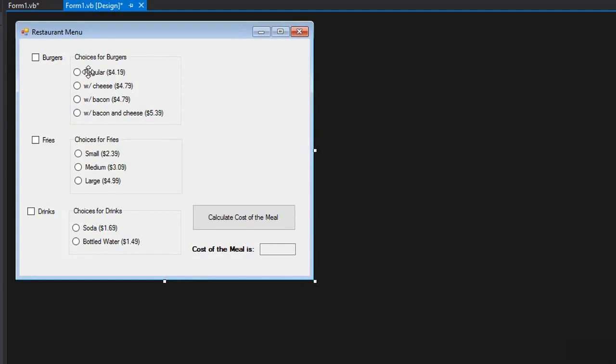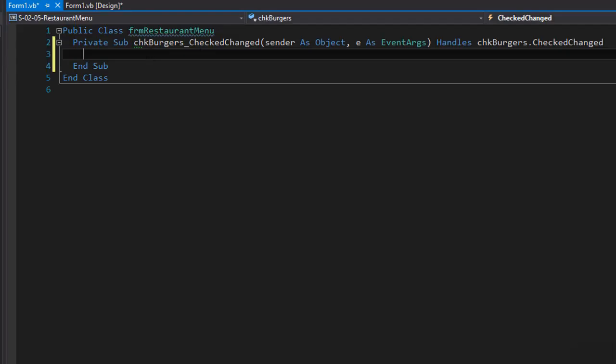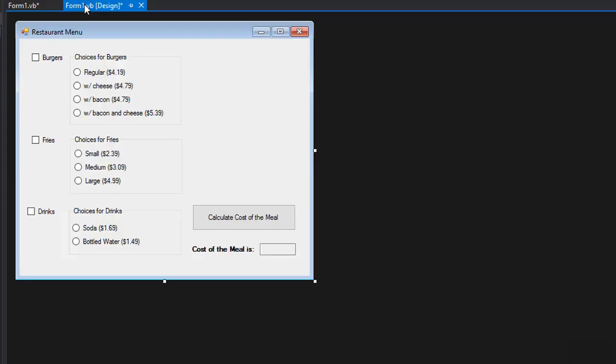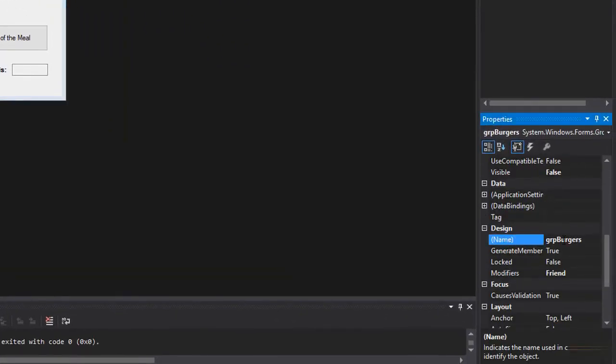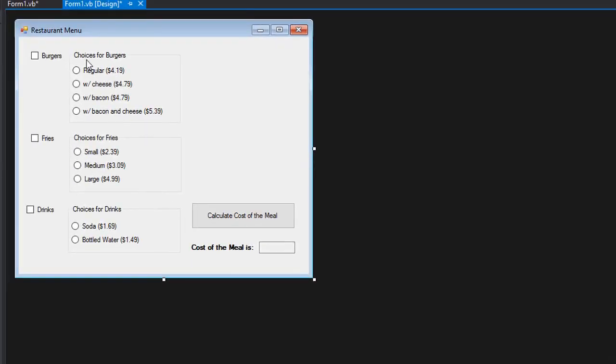So let's get coding, and the first thing we're going to do is to make sure that we can display the radio buttons. So I'll double click the checkbox on the burgers, go to the check burgers checked changed, meaning that the status of the checkbox changed. It's going to be either selected or not selected, and if it's selected we will make the radio buttons for the burgers visible. And again, the radio buttons are grouped in a group for choices for burgers, and I call that group GRP burgers. The fries are obviously GRP fries and drinks will be GRP drinks. So we can code against the visible property of the group rather than each individual radio button.